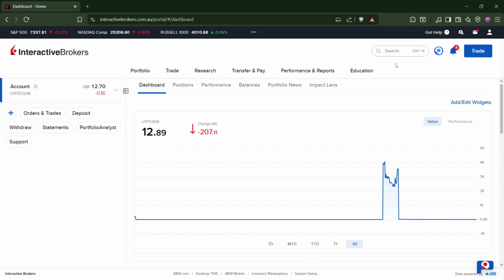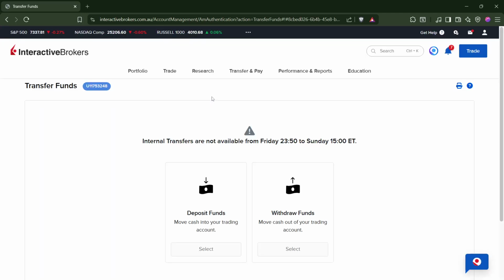Next, click on Transfer and Pay in the top navigation bar, then click Transfer Funds. An account selector will pop up. If you have multiple accounts, select the one you want to deposit into. You can use the search function to find it quickly. Once you've selected your account, click Continue.